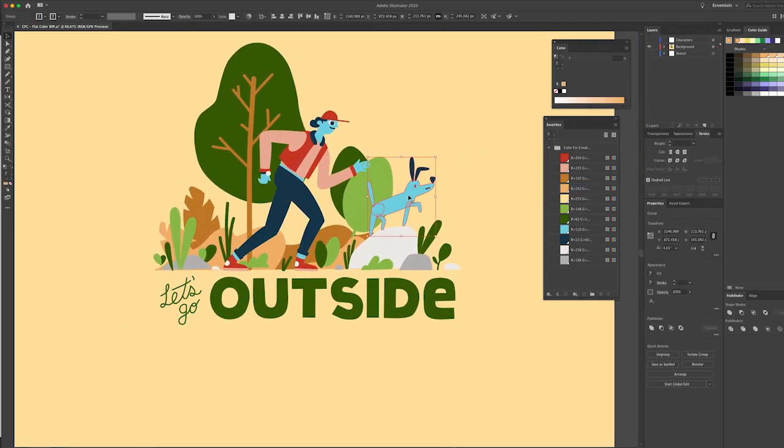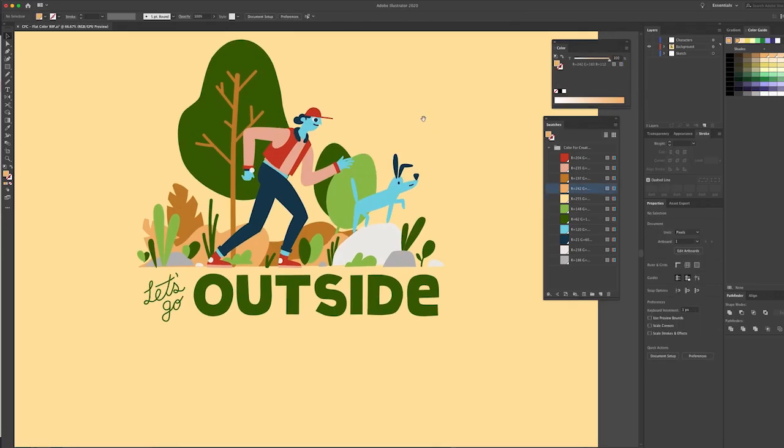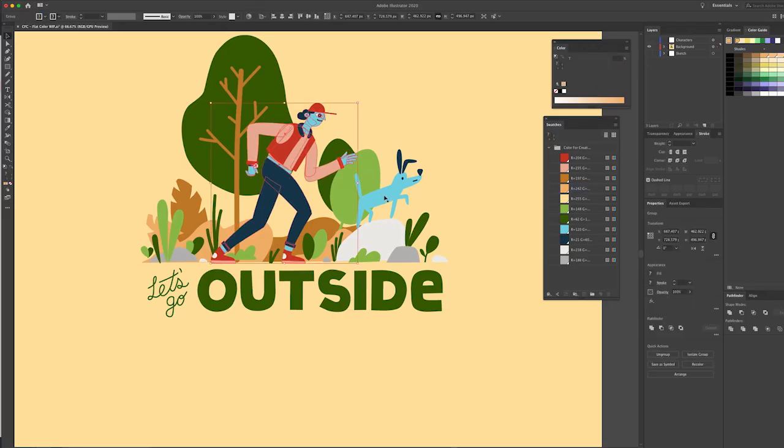I really hate this blue. It's just not working for me at all. So, you know what might help is maybe we focus on the background on these elements first.